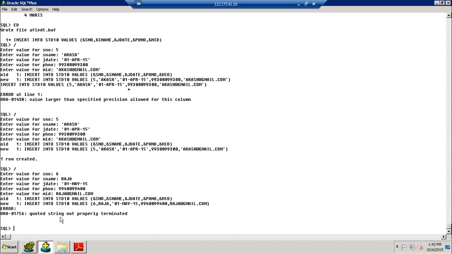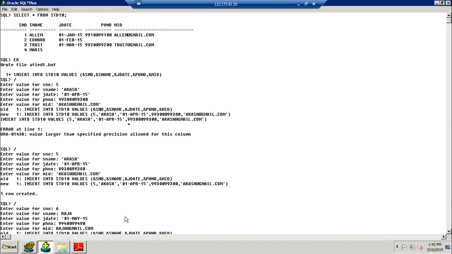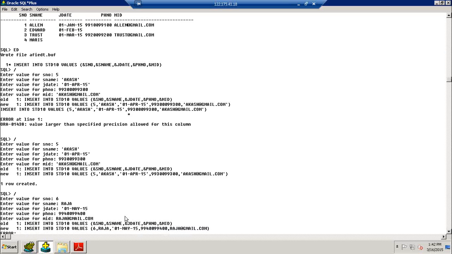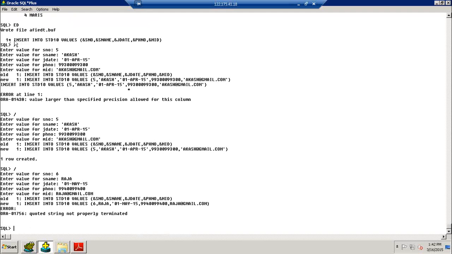So what happened here? Observe this one. It clearly shows quoted string not properly terminated. So that is the reason. So here we have a better option. What is the option? This is the command, right? At this point of time, if you want to copy and paste this command in the line below, you can just copy this one, click on right click, automatically it will come.